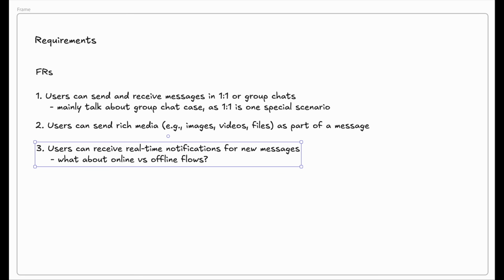But here are the cases. Some of the users or recipients can be online at that moment when receiving the message, so it would be straightforward to use some communication protocols to support real-time sending. But what about the offline users? They are not connected to our communication protocols. What would be the way that we can send those notifications to let them know, and then they can click on the notification and come back online to see the full messages and history? So this is the functional requirement we need to satisfy.